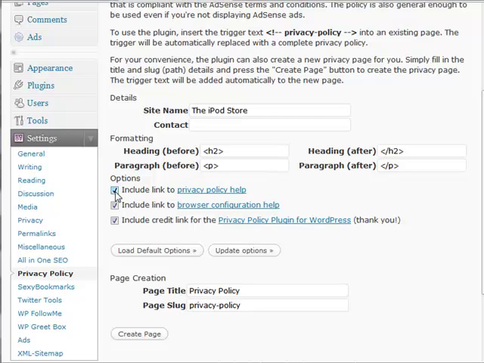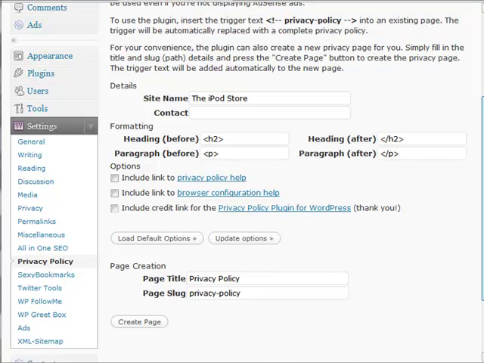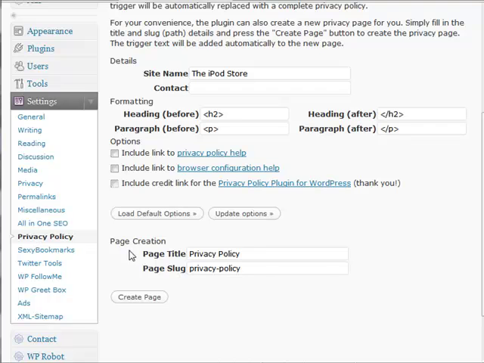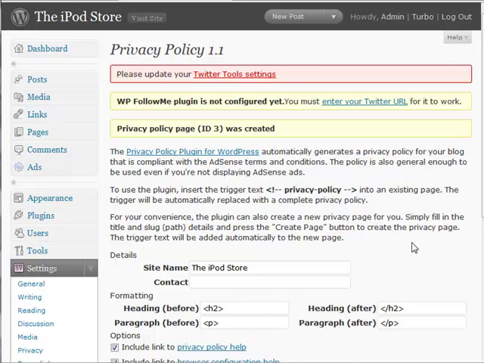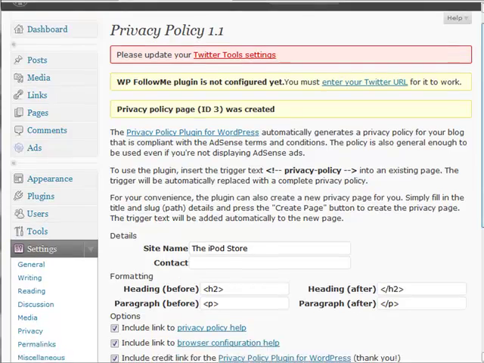The options, you can include a link to the privacy policy help. I actually untick all of these because it opens up and takes people away from your site to a different site. So I untick those 3 boxes, leave those as is, and then create page. And that will have created us a privacy policy page.